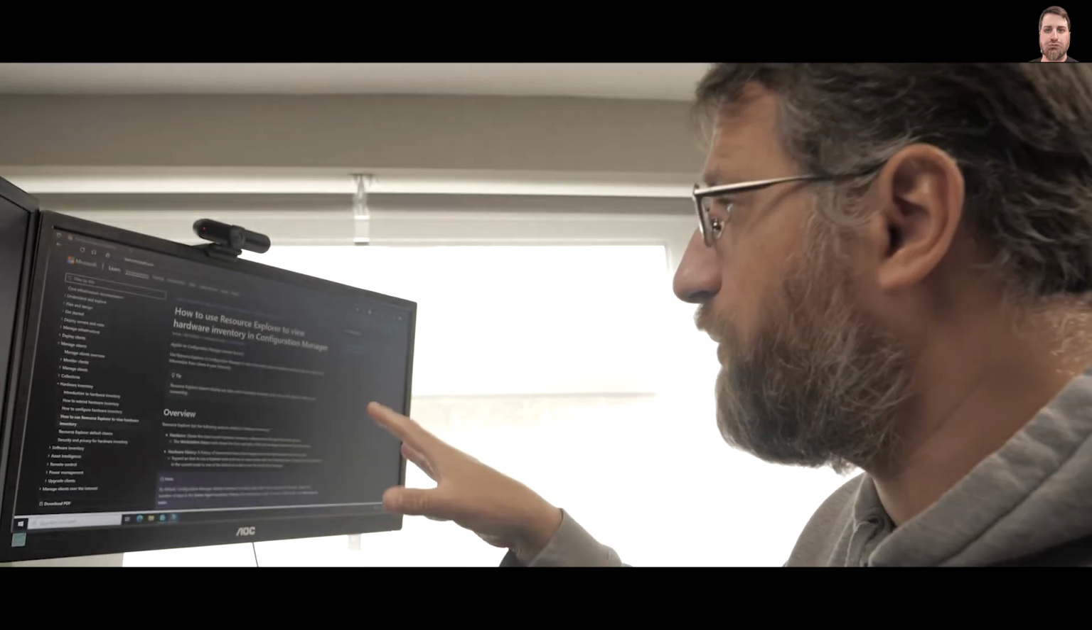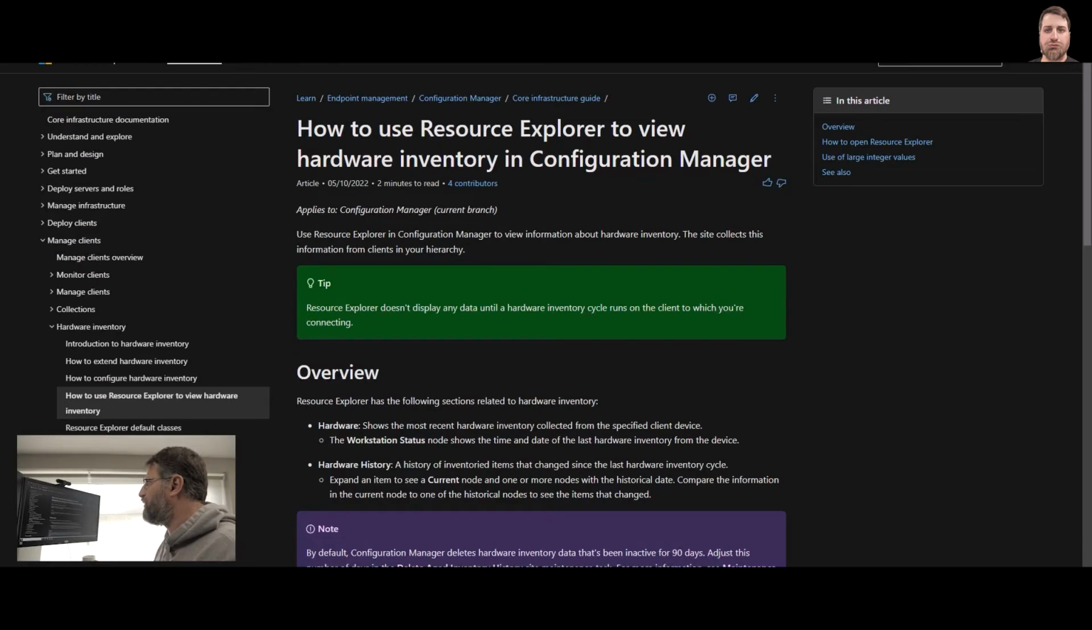Okay, so here in the documentation is how to use the Resource Explorer to view hardware information in Configuration Manager. It shows you how to open the Resource Explorer, but this is focused on the hardware information. But Resource Explorer gives you a lot more.